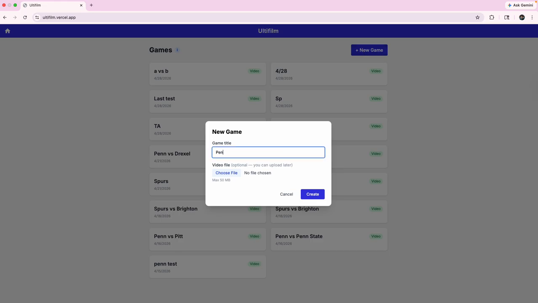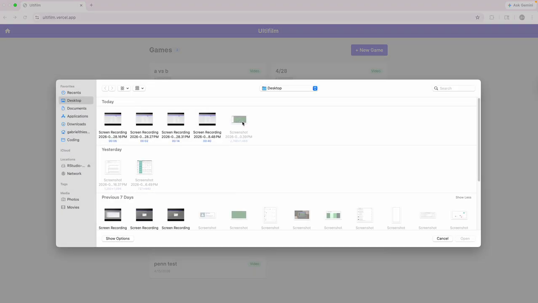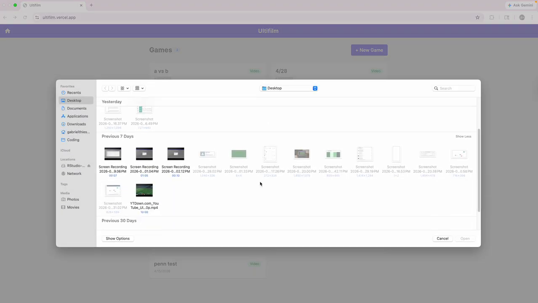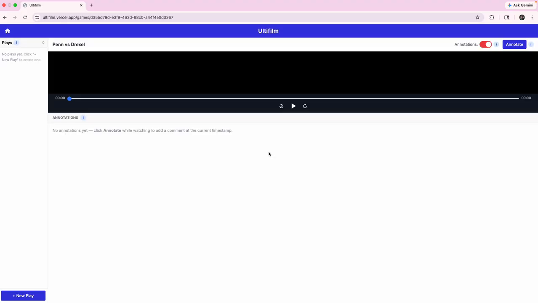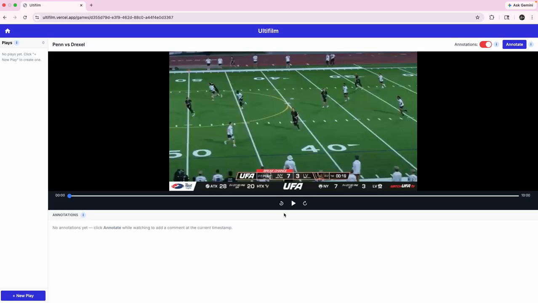So let's say that this is going to be a Penn versus Drexel game. And then here I'm just going to be prompted to choose my file. And let's choose this video right here, which I had downloaded beforehand. So if I click create, it's going to create a new analysis for me, and it takes me to the main screen of the app.